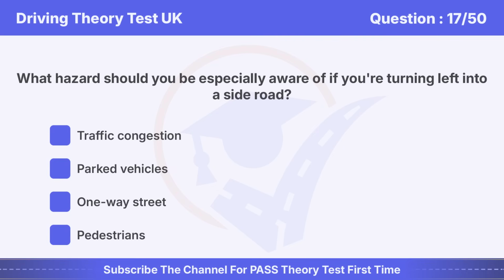Question 17. What hazard should you be especially aware of if you're turning left into a side road? Option A. Traffic congestion. B. Parked vehicles. C. One-way street. D. Pedestrians.